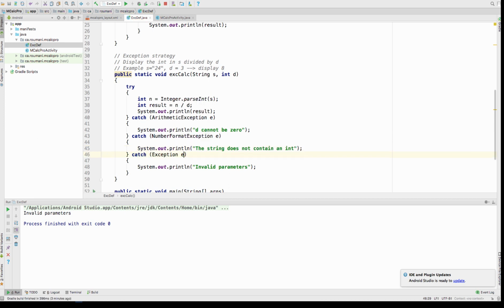And finally, if other things happen, then I'm gonna catch the exception class itself, right? Those three classes, arithmetic, number format, and exceptions, form a family, a hierarchy, an inheritance hierarchy, with the grandparent being the exception class. If you go to the Java API and look at exception, it shows you all the children and grandchildren that it has.